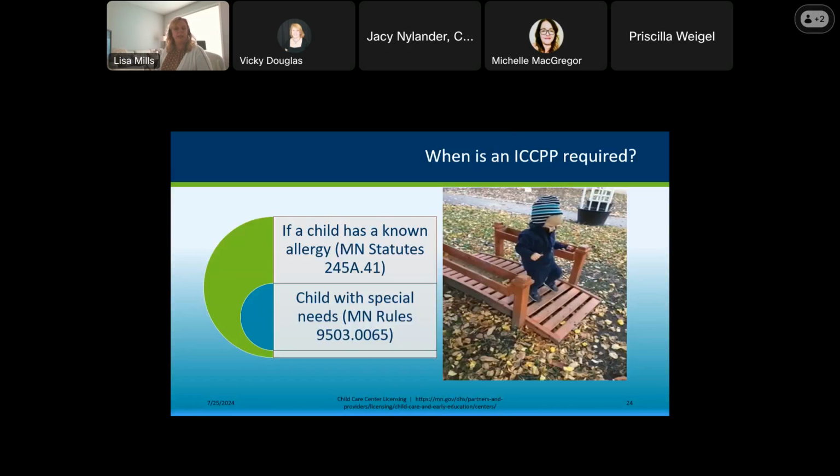And I say including that because statute 245A.41 has specific details to be included on an ICCPP that are specific to a child with a known allergy. So again, we have created 2 different versions of our form. They are all part of the same form, but because the form is interactive, you're able to make different choices along the way.